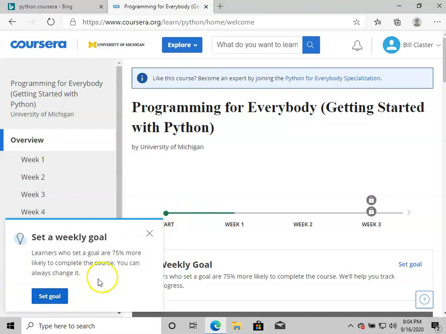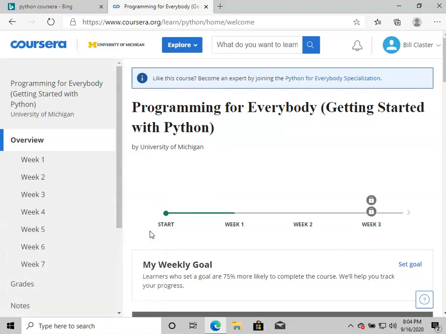Now, if you want to set a goal or something, I don't know about that, you can do that. So here are the 7 weeks in this course. Now, I believe that there's a become an expert by joining the Python for Everyone specialization. So this is maybe just the first course in a group of courses.